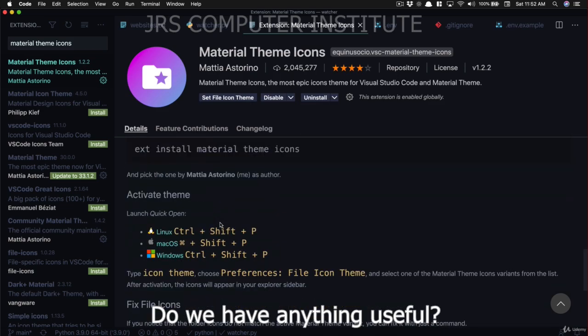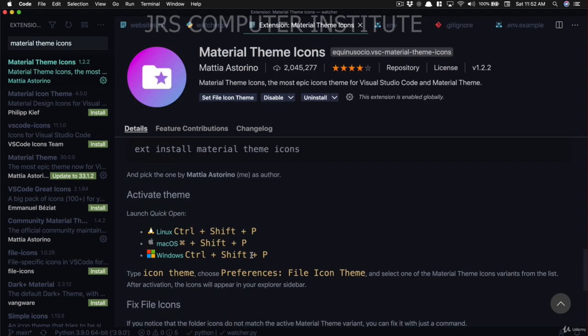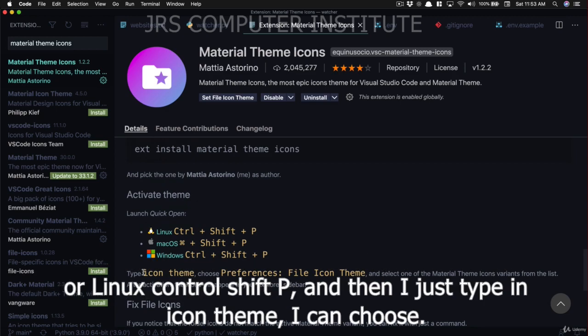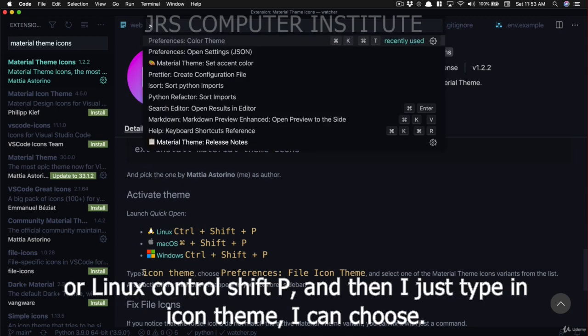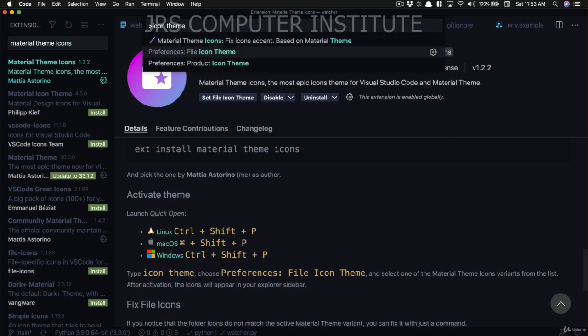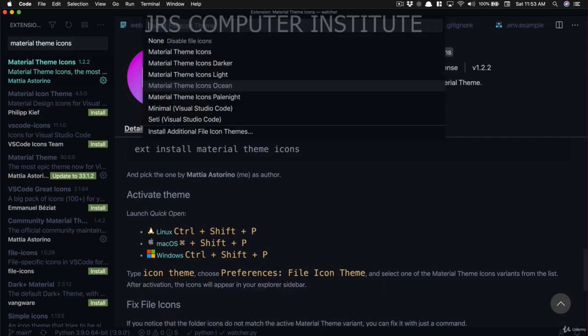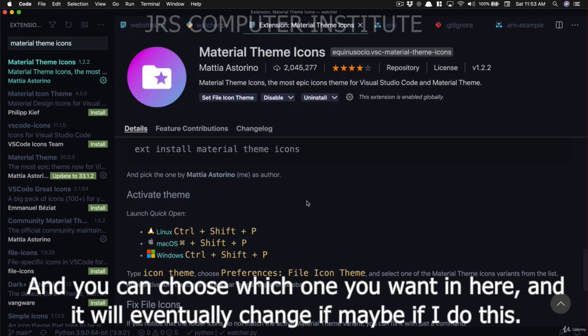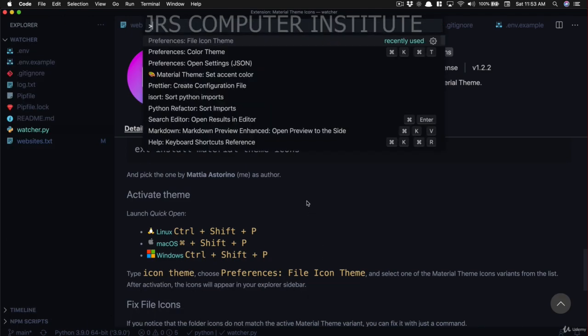What are we looking at here? Do we have anything useful? Yep, activate your theme, and then you can type icon theme. If I hit Command Shift P, or if you're on Windows or Linux, Control Shift P, and then I type in icon theme, I can choose file icon theme, and you can choose which one you want in here. It will eventually change, maybe, if I do this.